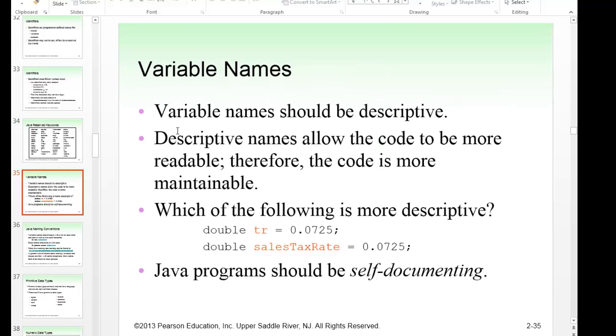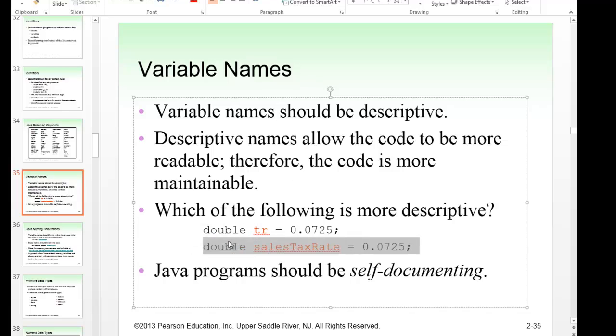Variable names. Variable names should be descriptive. Okay, these are identifiers. They should be descriptive. Descriptive names allow the code to be more readable. Therefore, the code is more maintainable. So if you look at these two, which of the following is more descriptive? If you have double TR equals 0.0725 or double sales tax rate. Which one's more descriptive? Well, I would say double sales tax rate.